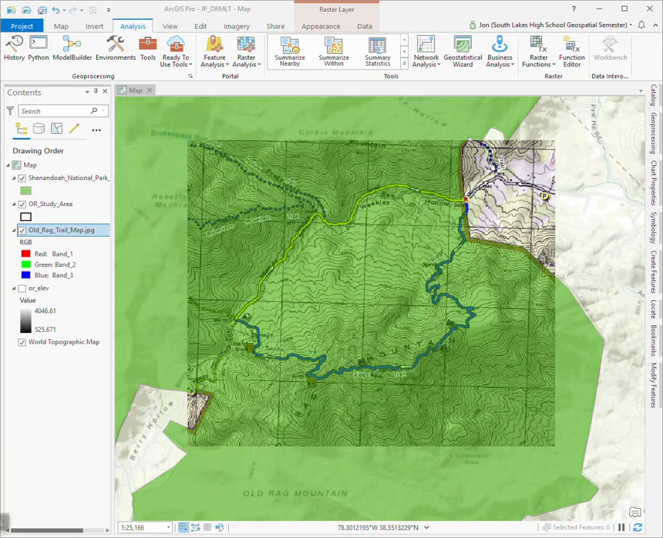Okay, so everybody, this is part three of the Old Rag Mountain Loop Trail series. I'm starting at step 32 and taking this through step 36, the last step.